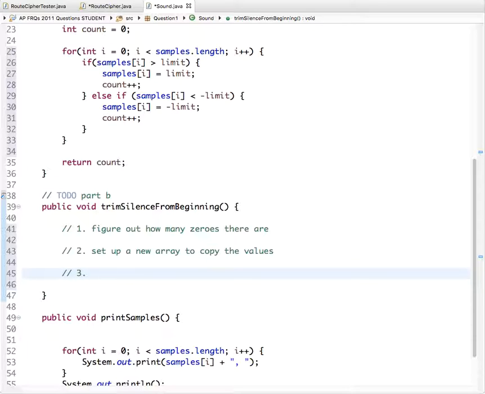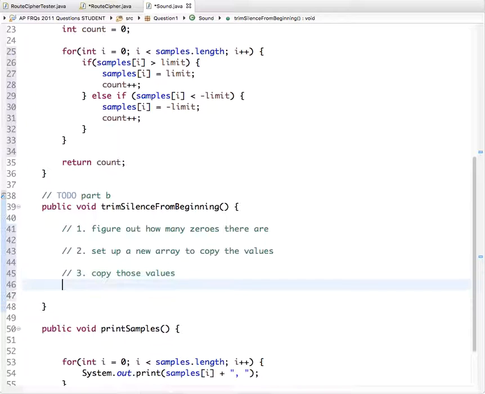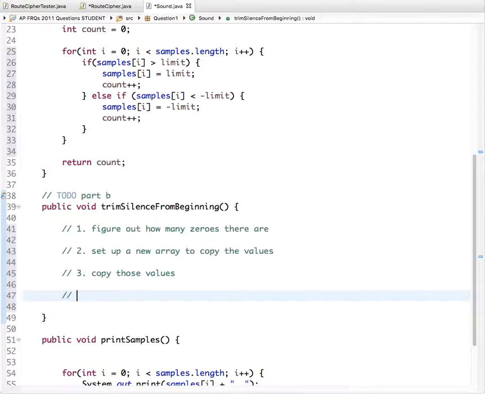And then three, we need to actually copy those values from the old one into the new one. And then, because we're told samples should reflect that it's been trimmed, we need to point samples at the new array. So we need to say that samples is the new thing that we built. We just need to assign it that value.